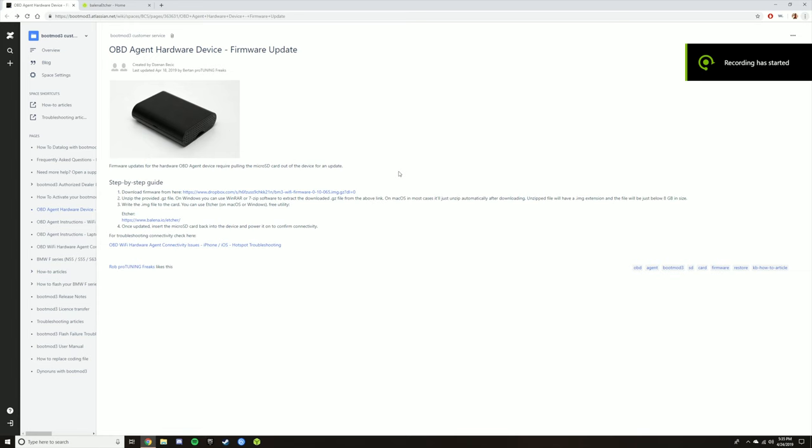We're going to start by flashing the BootMod3 software onto the micro SD card that we bought. So you can do this on either Mac OS X or on Windows. It doesn't matter. The application we're going to use is going to work on both. And I'll have all the links you need in the description down below.